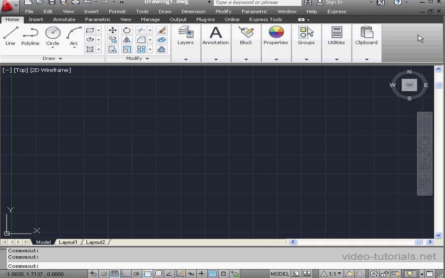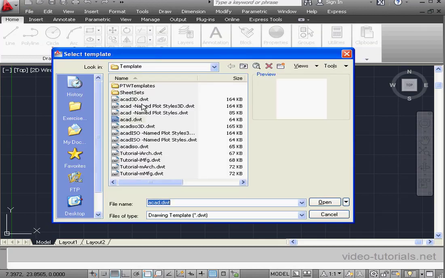Welcome to our tutorial about using templates in AutoCAD. When we start AutoCAD, the program by default uses the AutoCAD template. This has the file extension .dwt. That stands for Drawing Template. The DWT file is basically the same thing as the standard AutoCAD drawing file with extension DWG. Let me cancel out of this window for now.